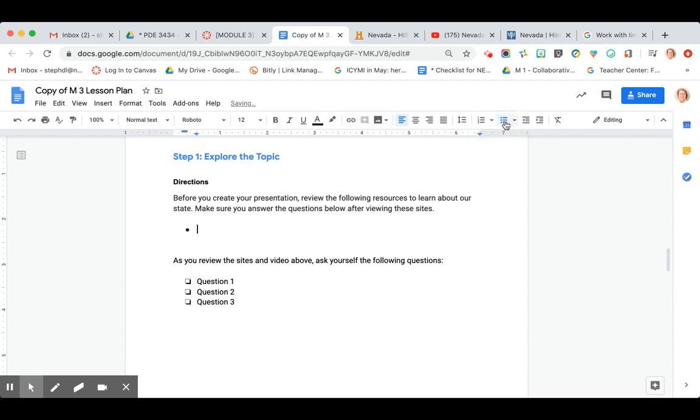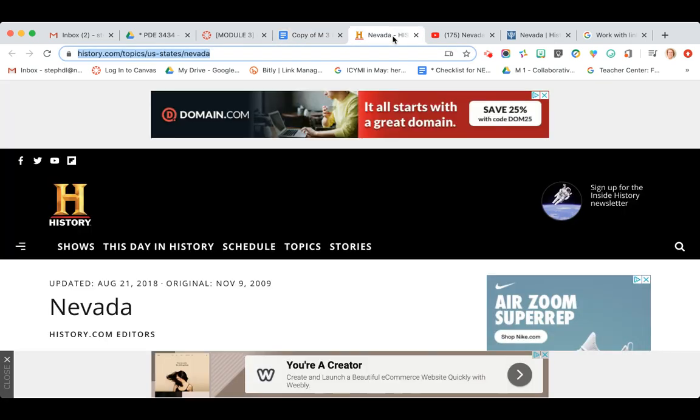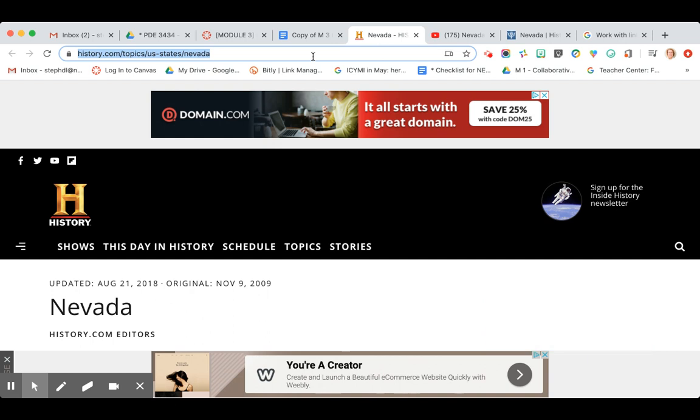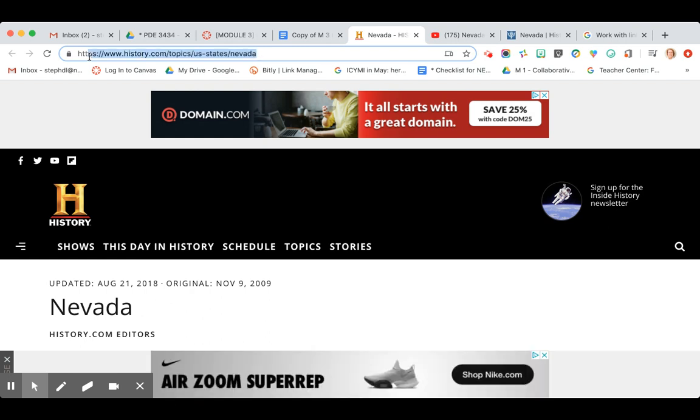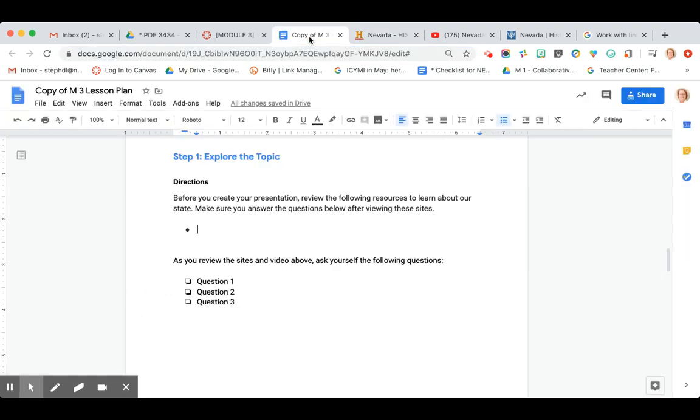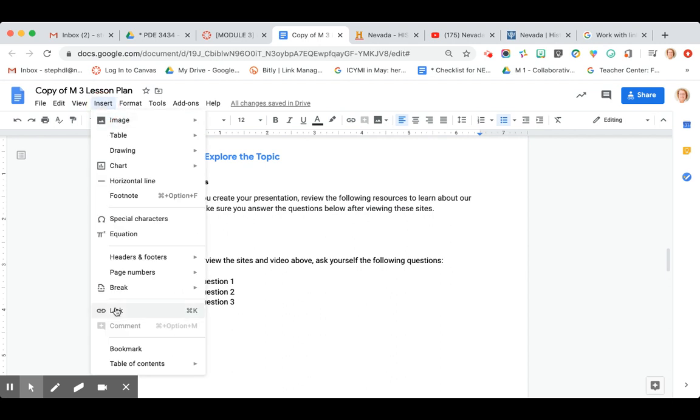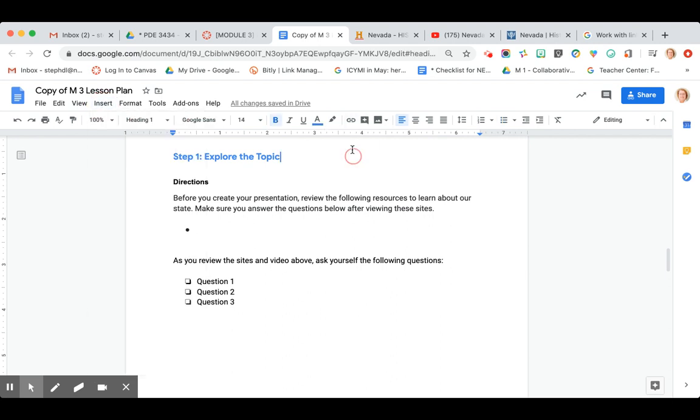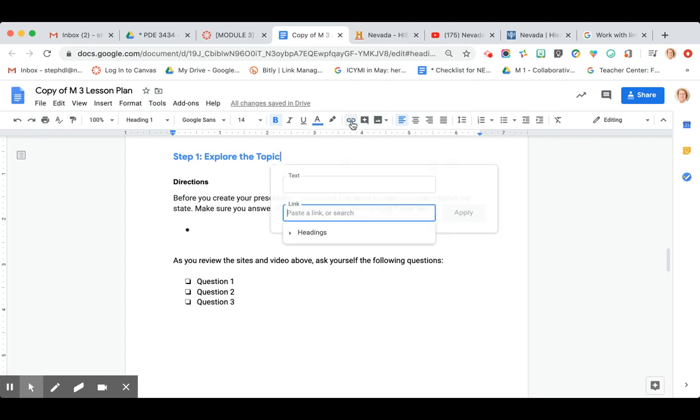So I'm going to go ahead and put in my first hyperlink. I've already identified 3 sources that I want them to review. So this was a history website, so I have it identified. I'm going to go ahead and copy this link, go back to my document, and the insert menu has the link option. There's also a shortcut up here on the menu, so either one.